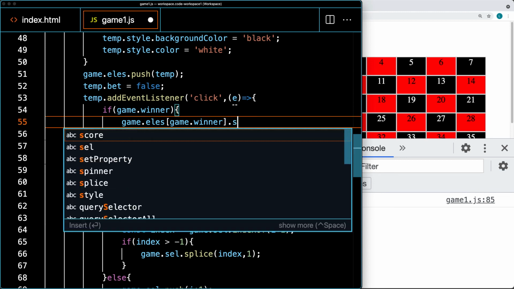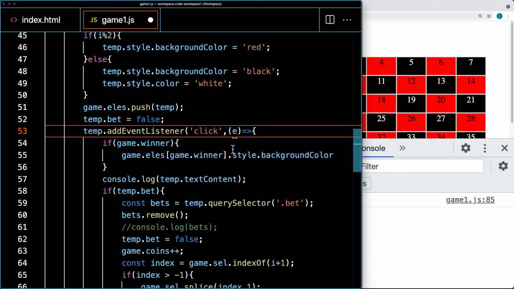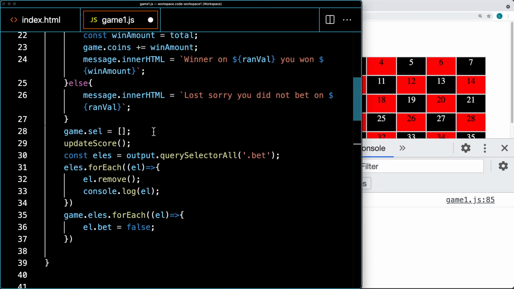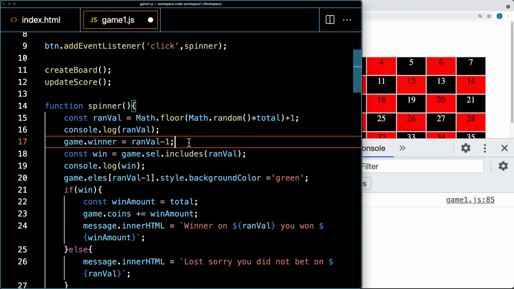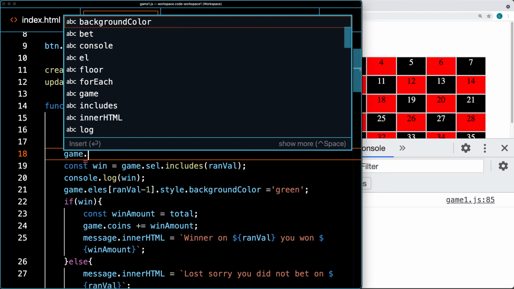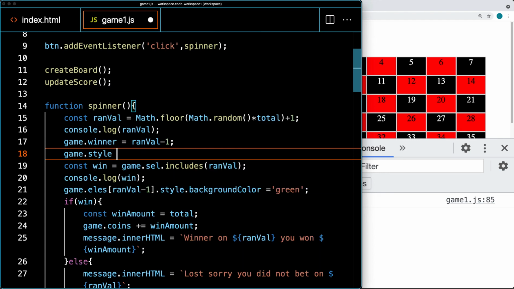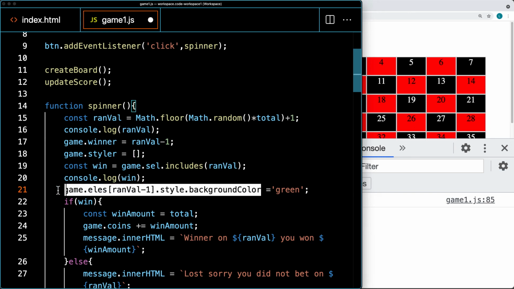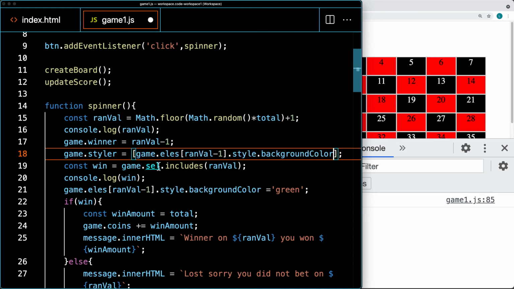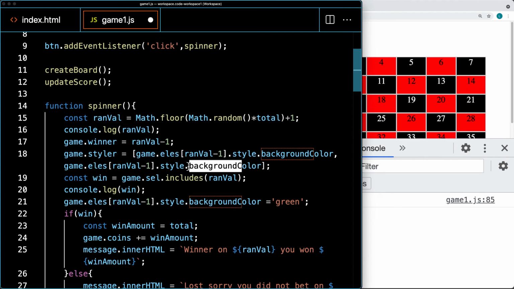So setting the game winner and style, and then we need to reset the background color. And so that means that we also need to know what color we want to set for the background and also for the color. So let's track that into the game style. I'll call it game styler. So this will be an array. And this is where we need to get the current background color of that element. And then also within the array, we'll do the color of the element. So that will track it within a game styler array.